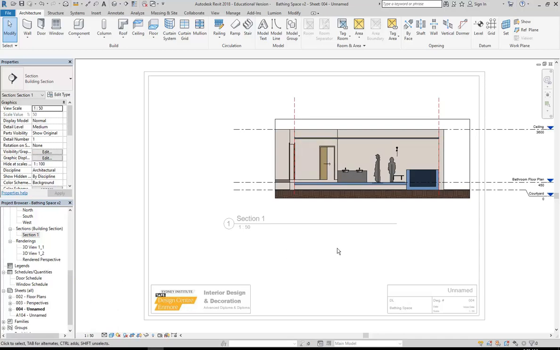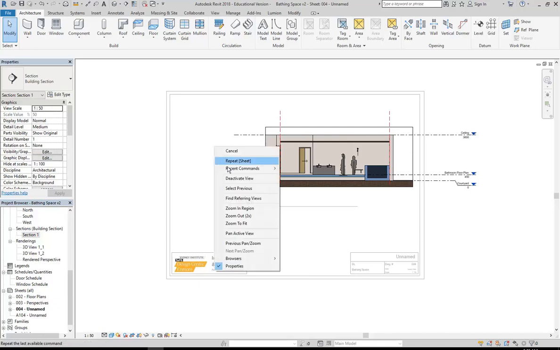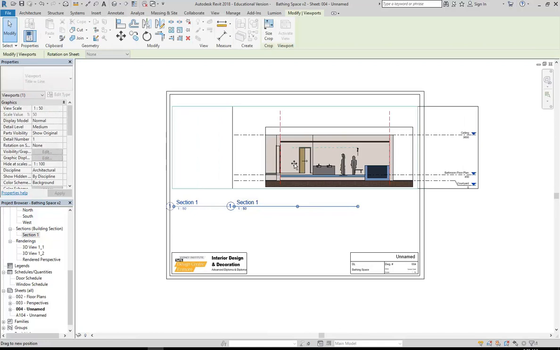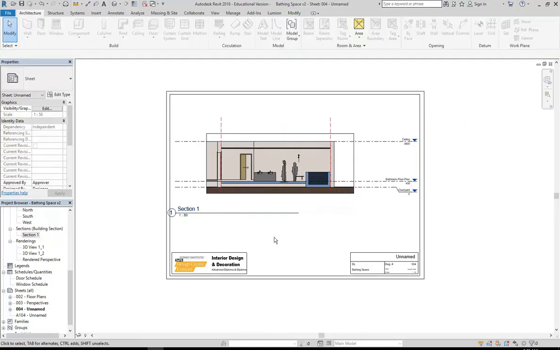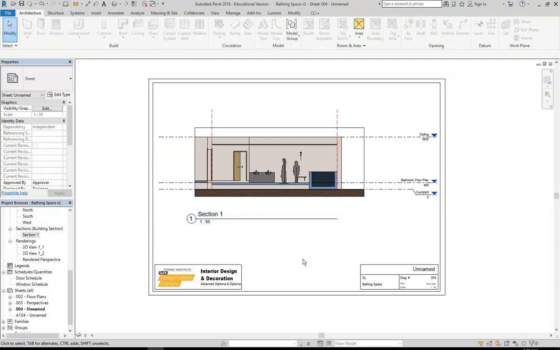Okay, so I've changed the scale. That would fit much better on this page. But then to go back to the page, I need to again right-click and then deactivate view. And now I can drag that viewport so it fits on the page. And again, there's the title.